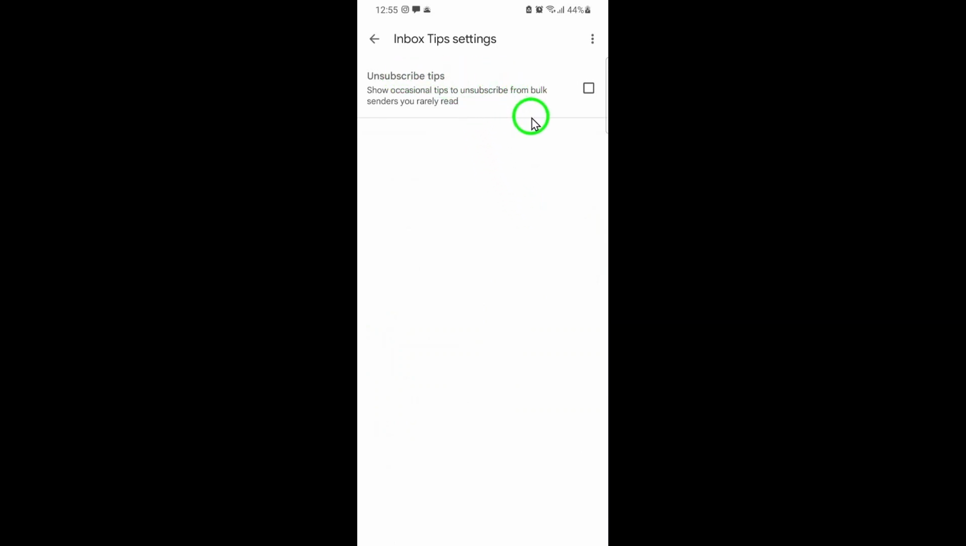To turn on unsubscribe tips, simply check the box next to unsubscribe tips. Once you do this, Gmail will start showing you suggestions to unsubscribe from emails you rarely open, making it easier to keep your inbox clutter-free. That's it. You've now enabled unsubscribe tips in the Gmail app. From now on, Gmail will help you spot and remove those unwanted newsletters and promotional emails with just a tap.